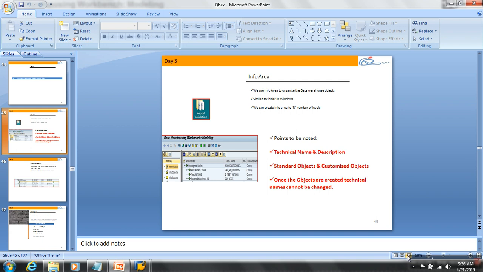Now, do we have different types of info objects? Characteristics, time, unit, key figures. Now what I want to do is classify, or do grouping on those types. So what I want is, instead of creating all info objects at one place, I would like to have one folder where I can create all my characteristic info objects. I would like to have one folder where I can create all my key figures under it. Is it not again organizing?